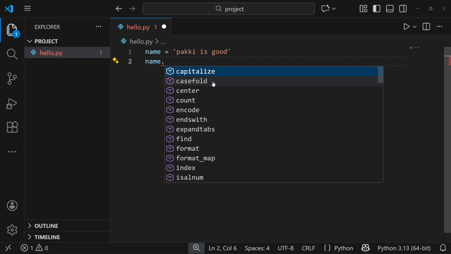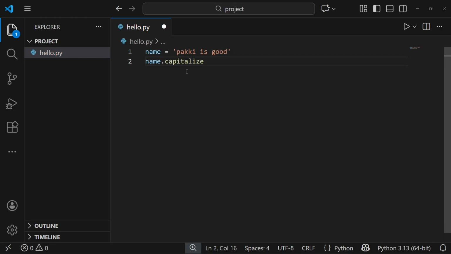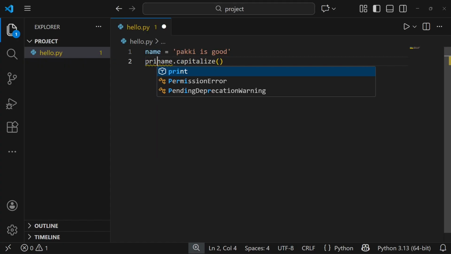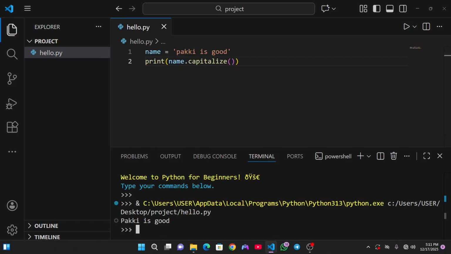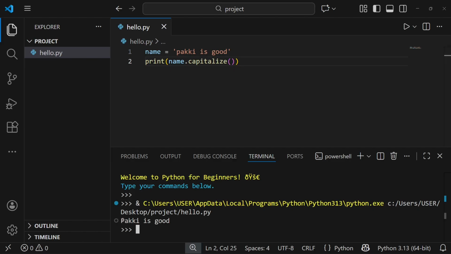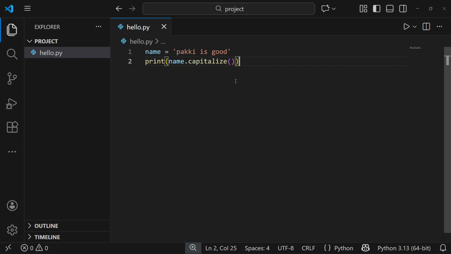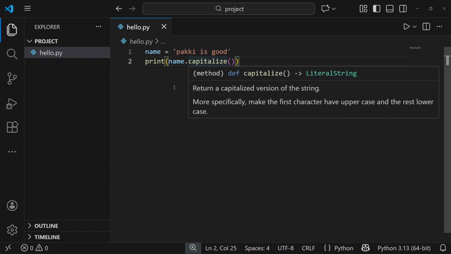right? So you can capitalize this string. So name dot capitalize. So now let's print this here in our terminal, and let us see what we are going to get. Okay, so now let's run this program and let's see. So it's going to print Paki is good. It's going to capitalize the first word in this string. So this is going to capitalize P. That is how to use this capitalize method in string methods.